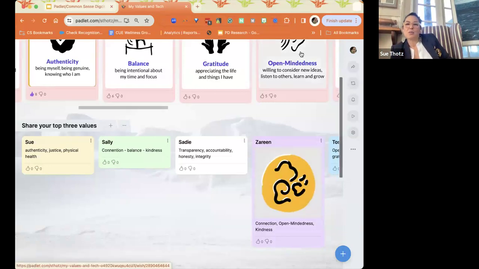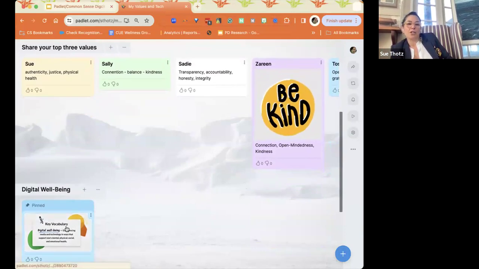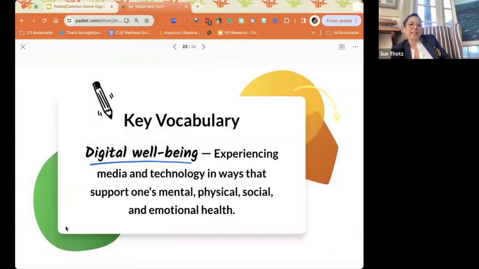All right. So now this is where the real stuff comes in. When we're talking about digital well-being and the way in which experiencing media and technology supports our mental health, our physical health, and our social emotional health, sometimes technology is bad for us. This morning, you should have seen me sitting here on my phone trying to coordinate the 15 appointments that I had today that I had to change, move, cancel, do everything. And it was stressing me out.